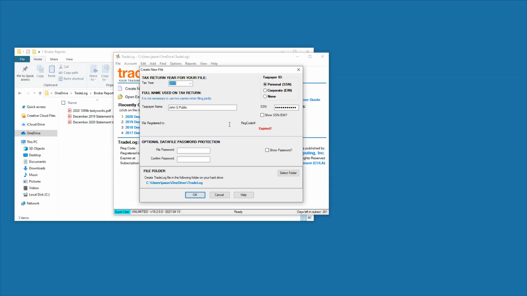So I'm going to create a tax file. The tax year defaults to 2020. That's correct. And I need to put in my taxpayer name. Now, it's important that you put the name that is going to show on your tax reports.